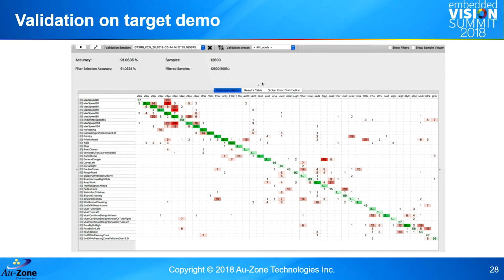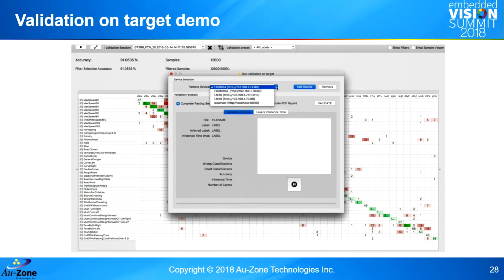So next I'm going to connect to the target device. Okay, we're going again. So I select the IP of the target device and hit validate.